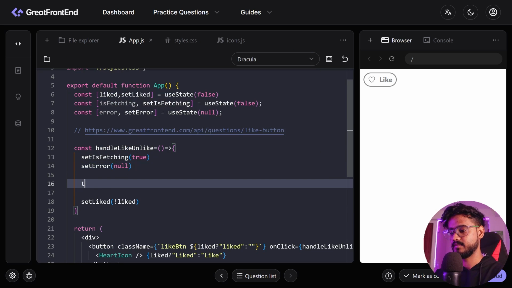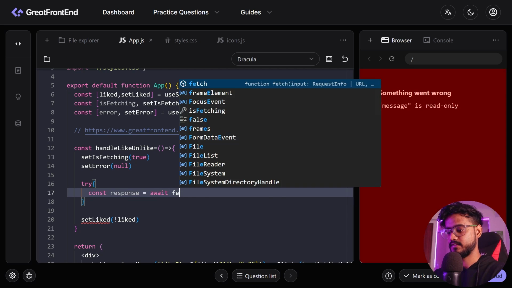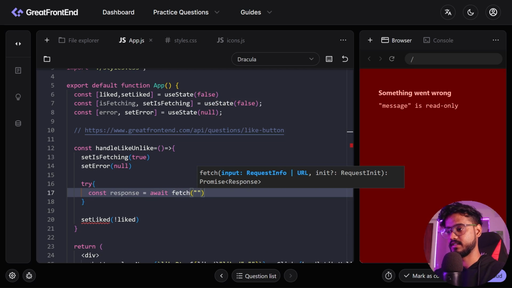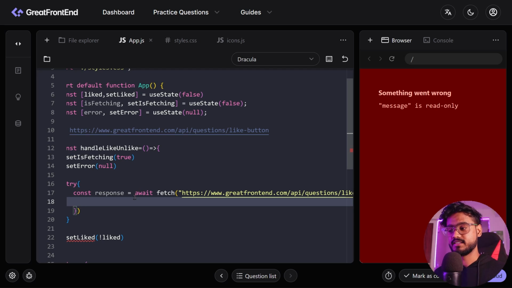After this, I'm going to create a try block. I'm going to say const response. And inside of this, I'm going to make the API call. So await fetch. And it's gonna get this URL, the API endpoint. Now inside of this object, it's gonna take things like method, headers, and the body of our API payload. So, okay, so method, as we saw already, is going to be post.